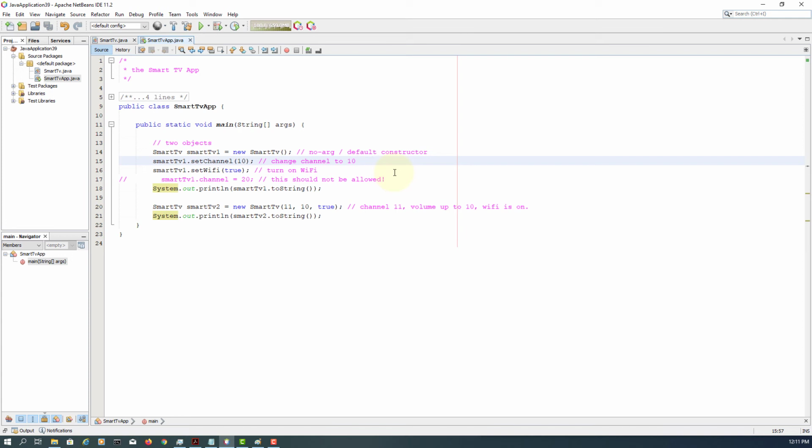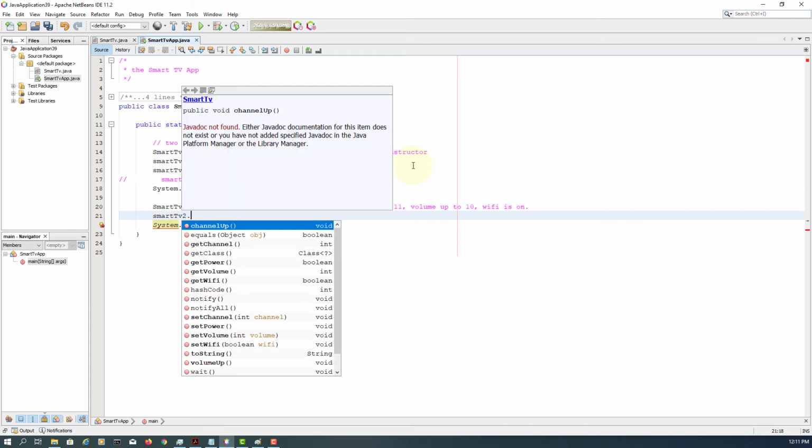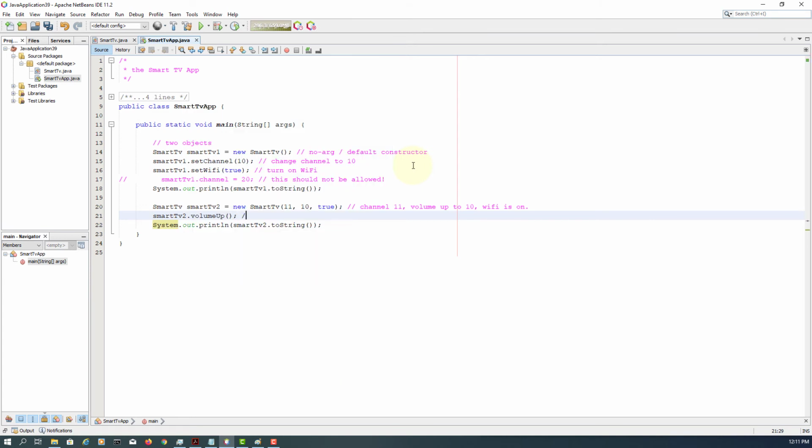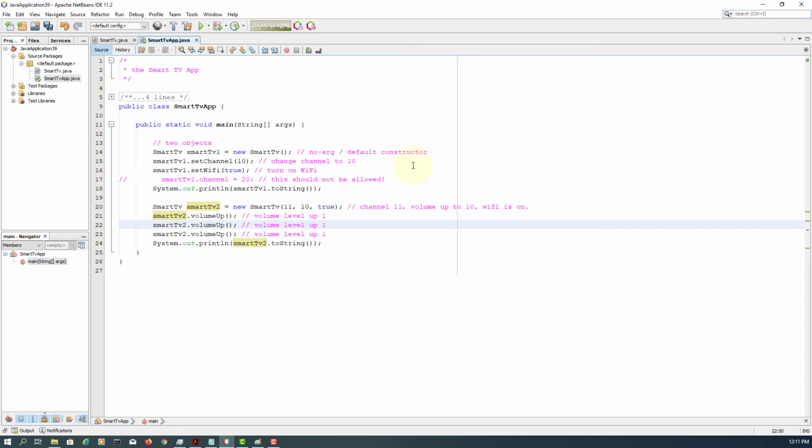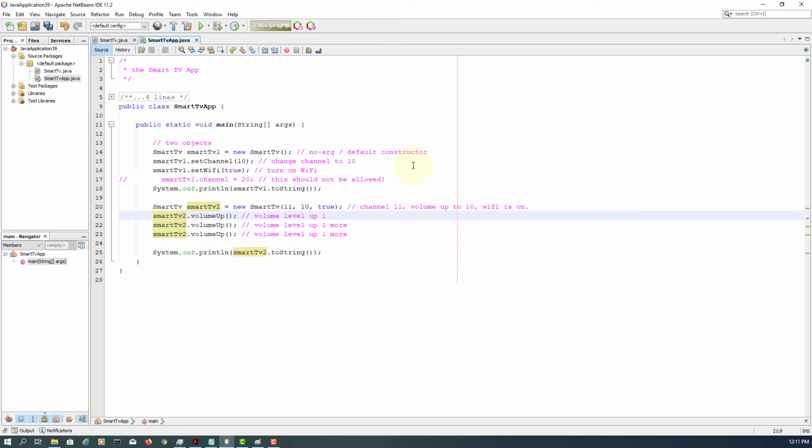So when you think about it here, those two methods we just implemented, I will play with the smart TV number 2. Say channel up or volume up. Let's say I pressed the volume up button once. So the volume level will go up by 1, and then I press one more time, and then one more. So basically I press 3 times.